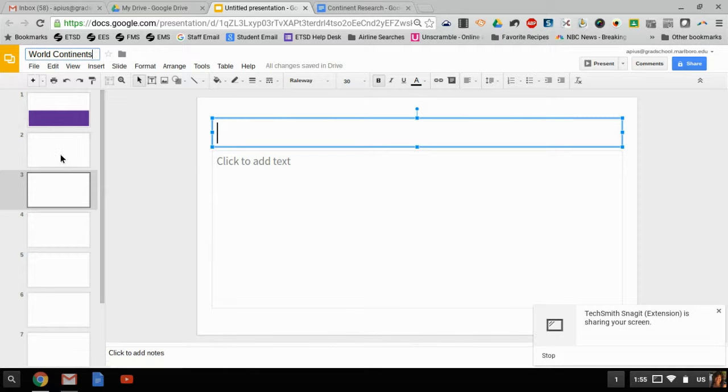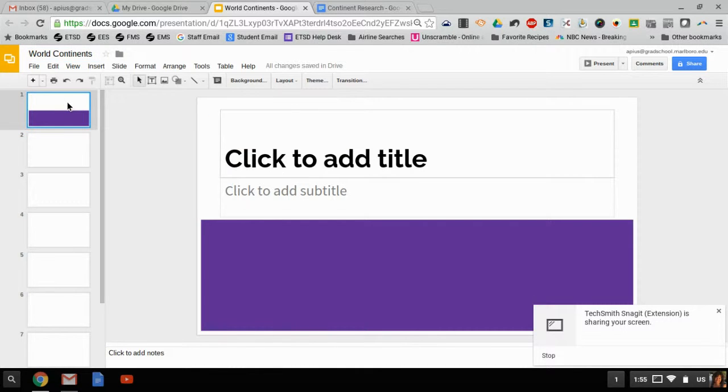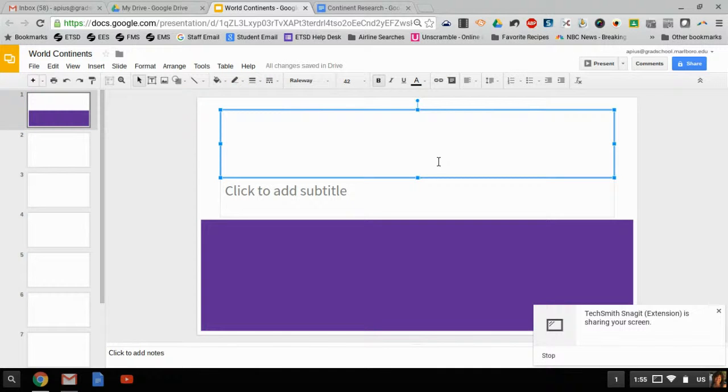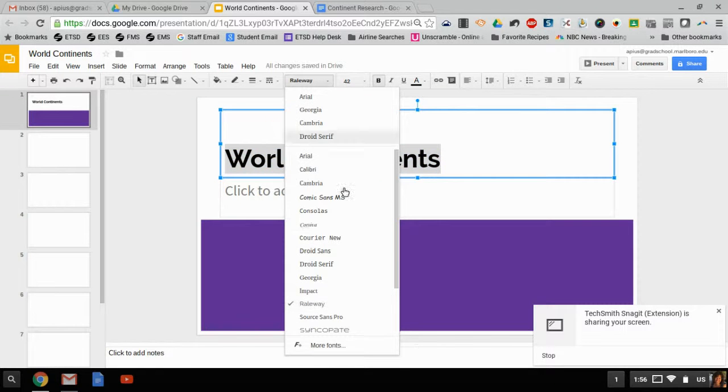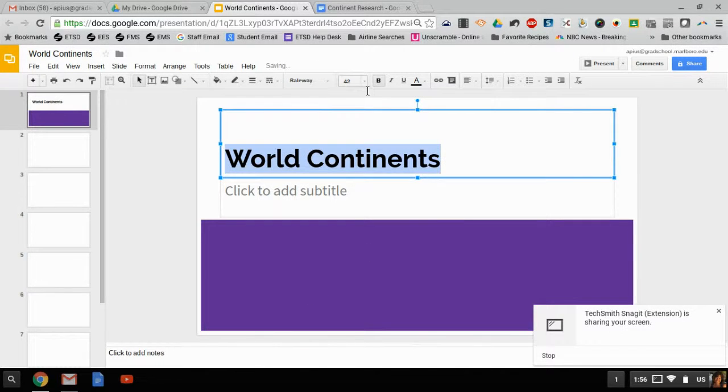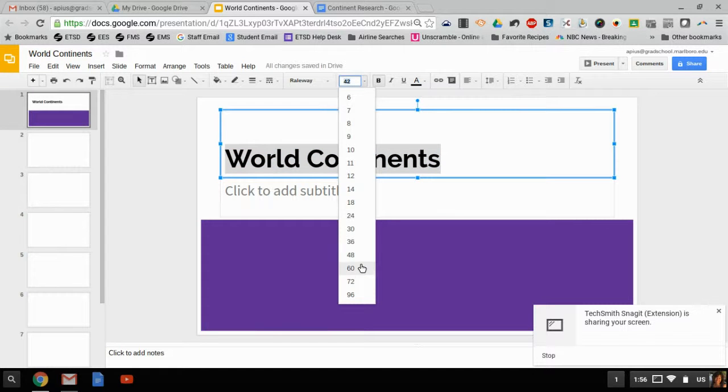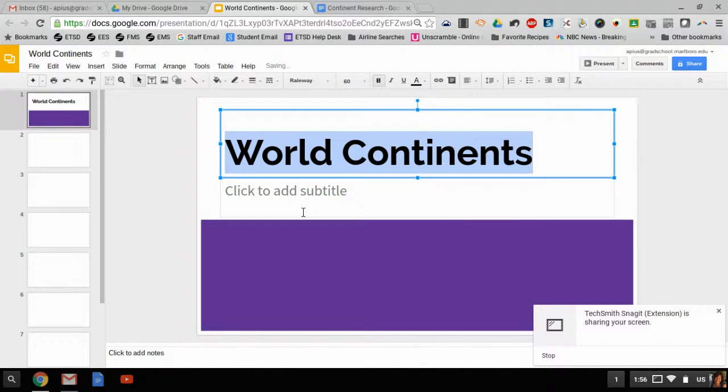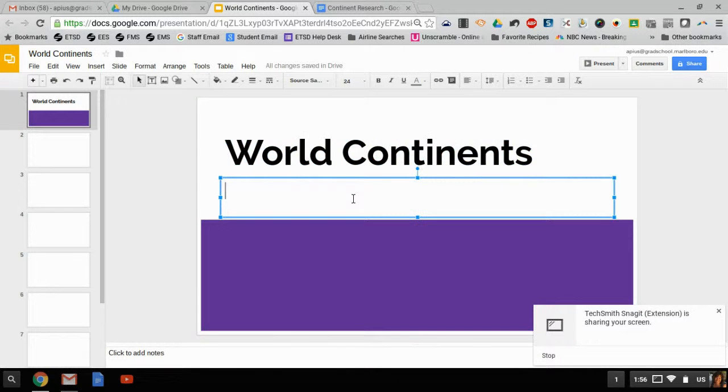Certainly how you choose to model that for your students is up to you. In my case, what I'm going to do is on my home page, I'm going to add a title, and I'm going to call it World Continents. I really like this font, but if I wanted to change it, I could drag over my words and then choose any of these other fonts. There are a lot to choose from, and then you can go from there. And clearly you can also change the size as well. So if I wanted to maybe go to 60, that would be, as you can see from the thumbnail, my introduction page. And naturally you can put a subtitle if you'd like or not.